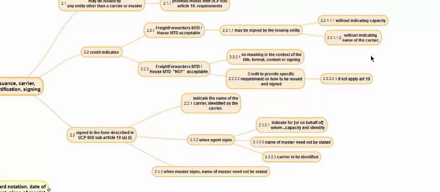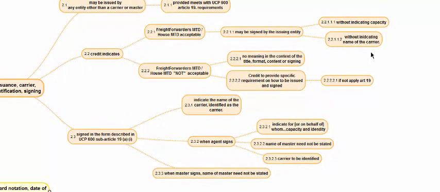Earlier, we had situations where lots of banks were indicating carrier not identified as a main discrepancy in multimodal transport documents, where forwarders documents or multimodal transport operators documents were submitted. So this clarification has come in ISBP.